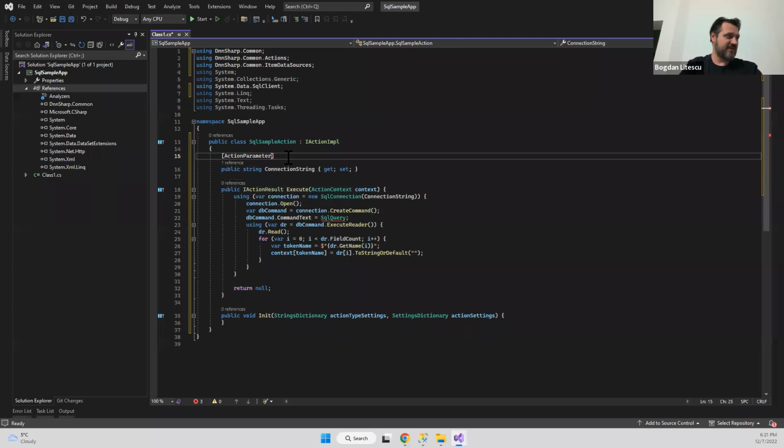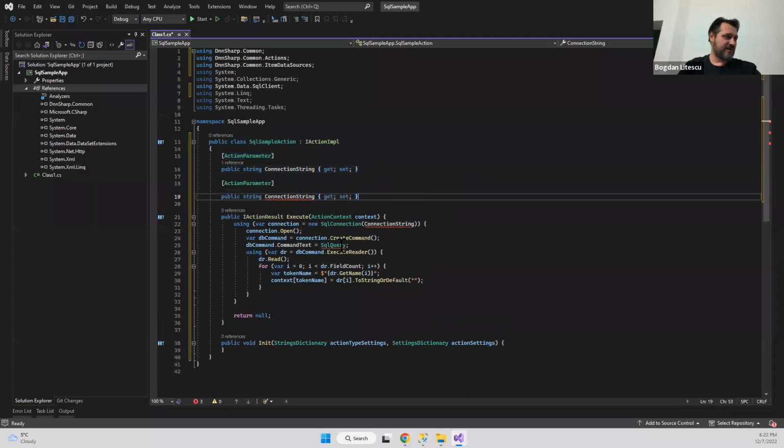If we just add a decorator here, ActionParameter, this will automatically be populated with whatever value is defined in the interface. And then we do the same for the SQL query. So this action will take a connection string and run a query against that database. Pretty simple so far.